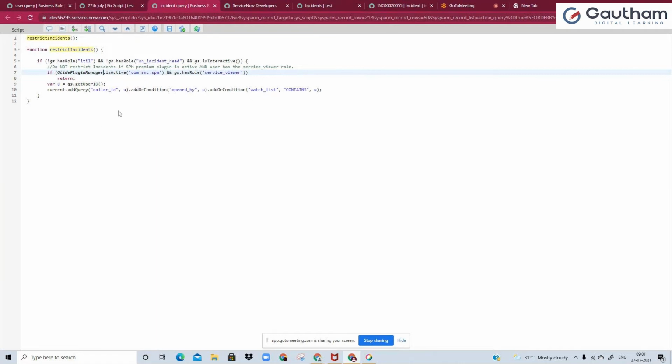So what this checks is, there are several plugins. Do I have a plugin named com.snc_spm which is active, and at the same time, does the logged in person have the role service viewer? If it is so, return means don't put any filter. That's all, I'm good. If this condition is not satisfied, it will go to the next line, line number 9.